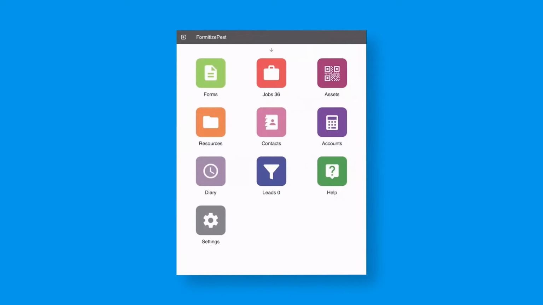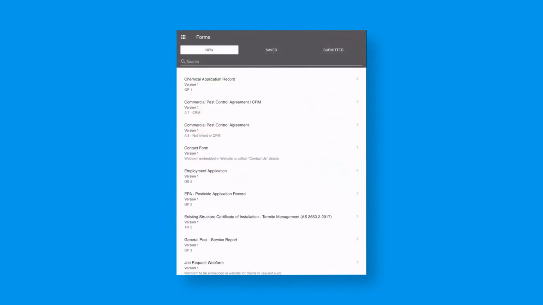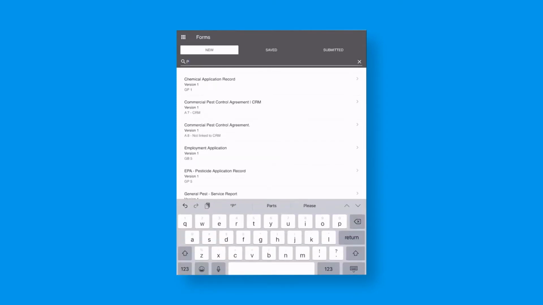So if we have a look at the forms which we're focusing on today, you'll see that we'll have a list of all of the forms that are available in this particular account to be able to complete. We do also have saved forms and previously submitted forms that are available. So if you needed to, for example, clone a form that you've completed already, you may be in a strata property where it's the same detail over and over again, you can clone a form to make that process a bit easier for you. We're going to again have a look at the pre-purchase inspection.